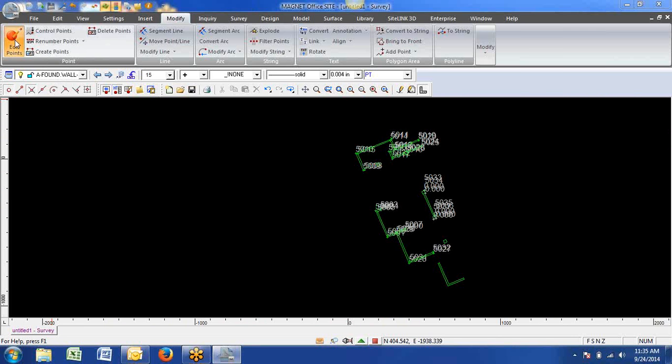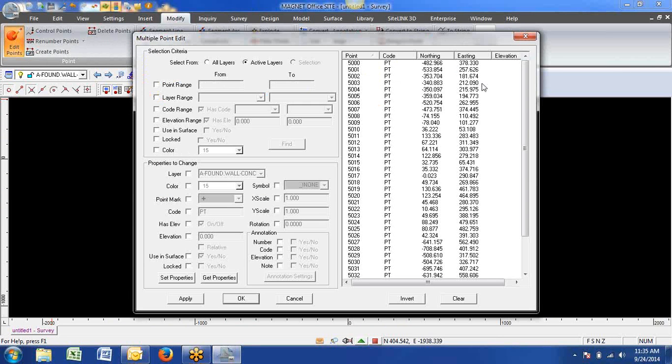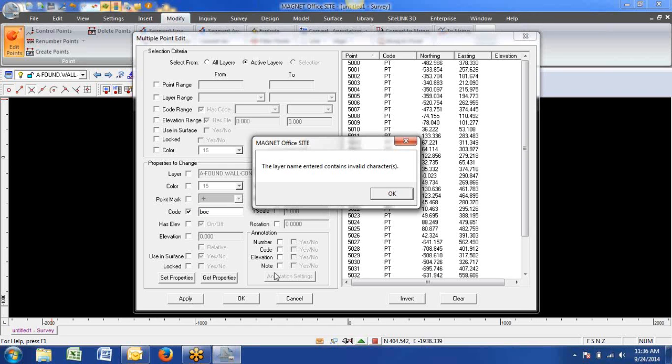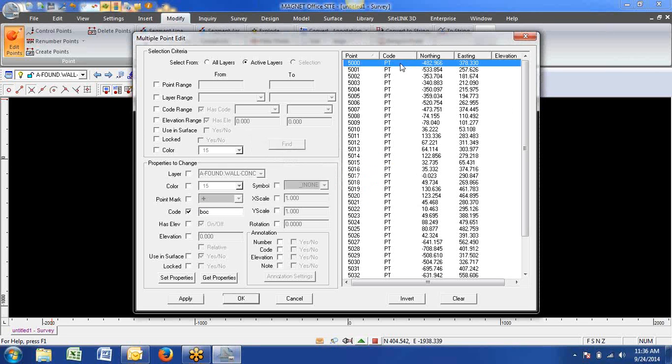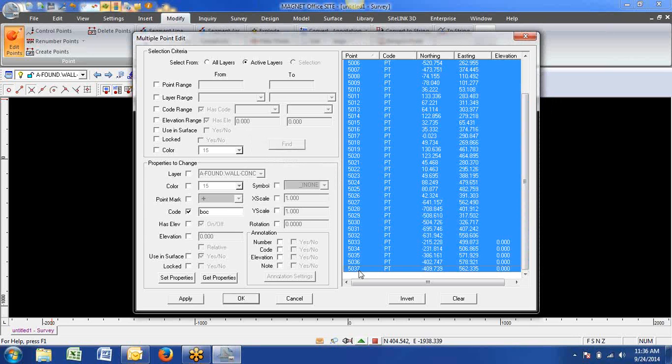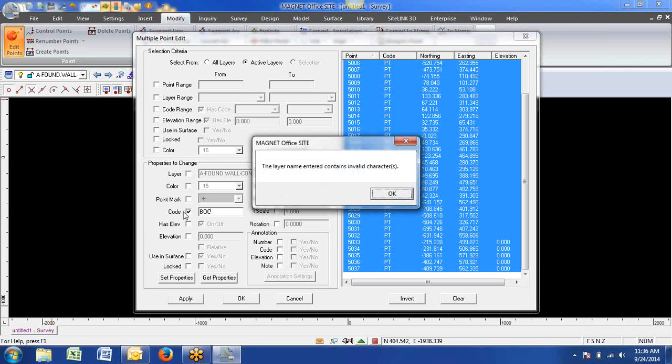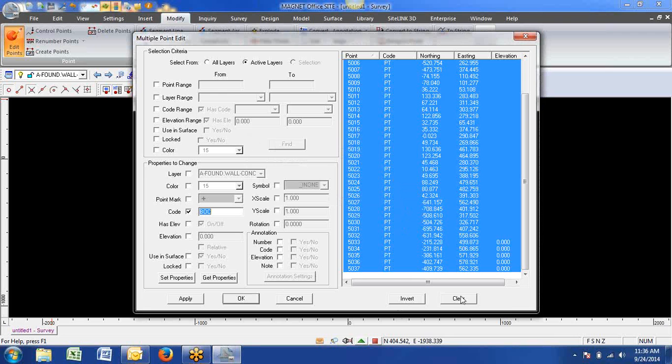If we want to do any kind of coding for that, we at this point can go in, select from the active layer, go down here and tell it the code, and then tell it what code we want it to be, call it back a curb, and then we can apply that. I think we're going to have to highlight that. It creates a listing, we need to highlight it, tell it back a curb, and apply, and it should apply it. It's not recognizing the code I put in, so it's giving me a layer name entered contains invalid characters. Okay.